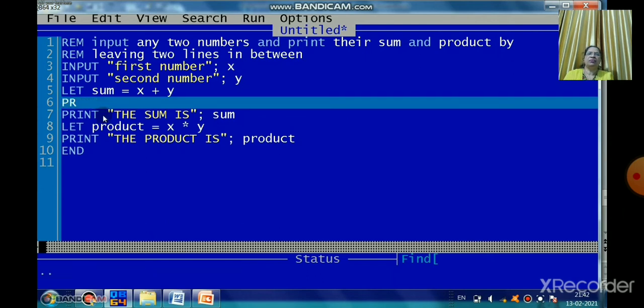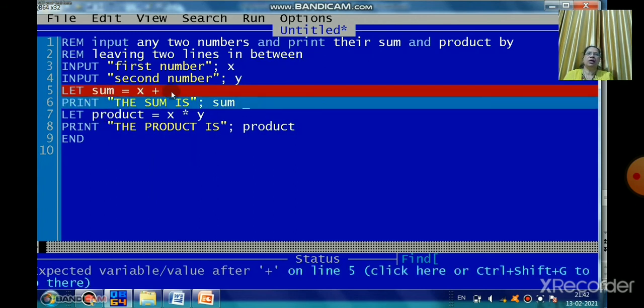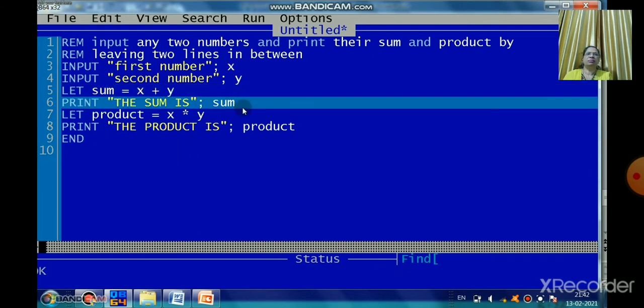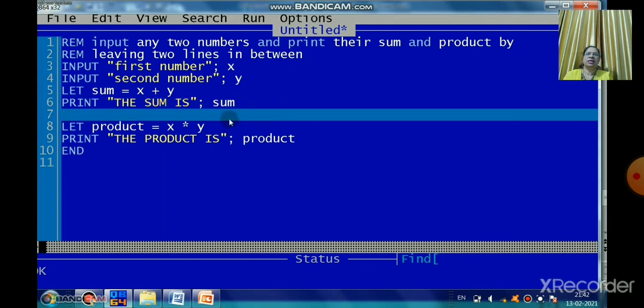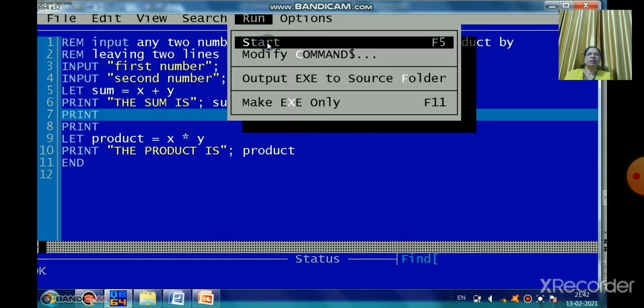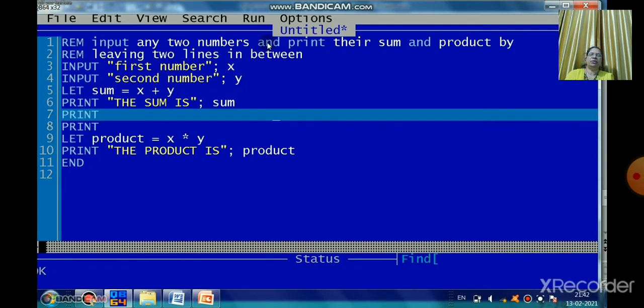And now after the print command, the sum is, right? After that you have to give a print statement to leave the two lines in between. So press enter key, then print statement, again enter and print statement. Okay, now run the program. You will get the result, sum and product, leaving two lines in between.